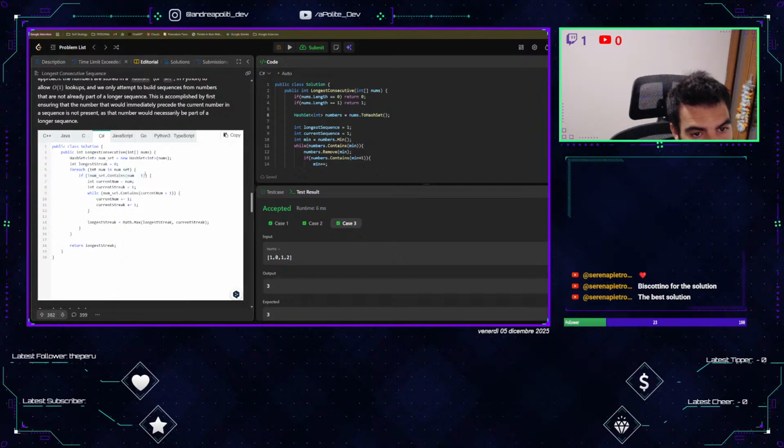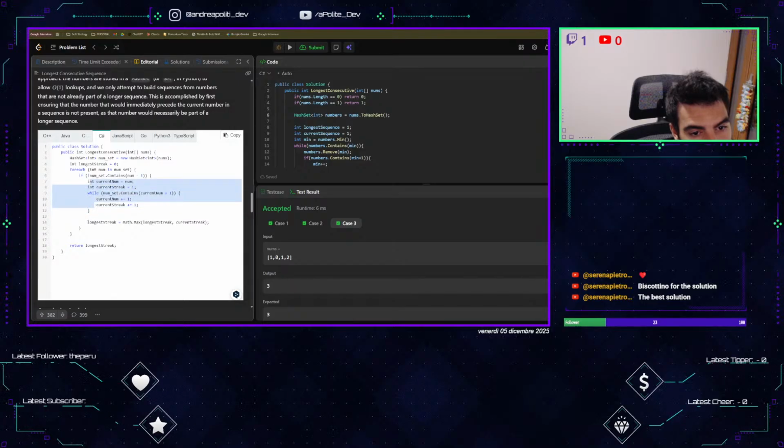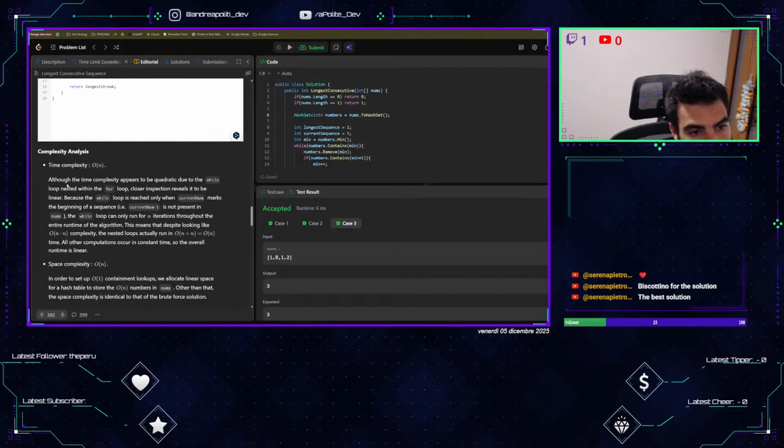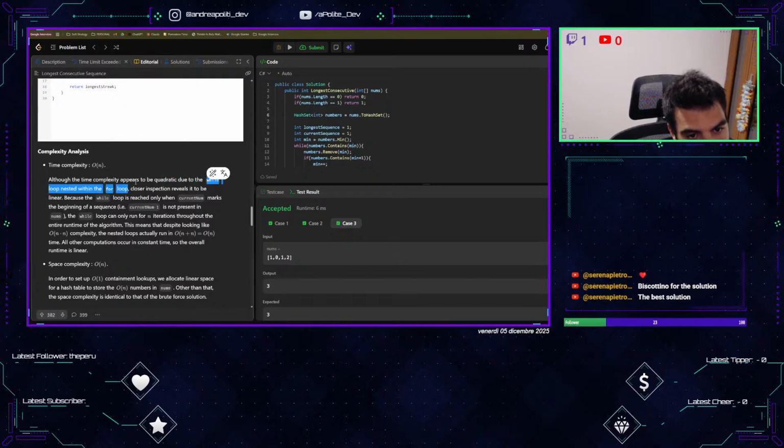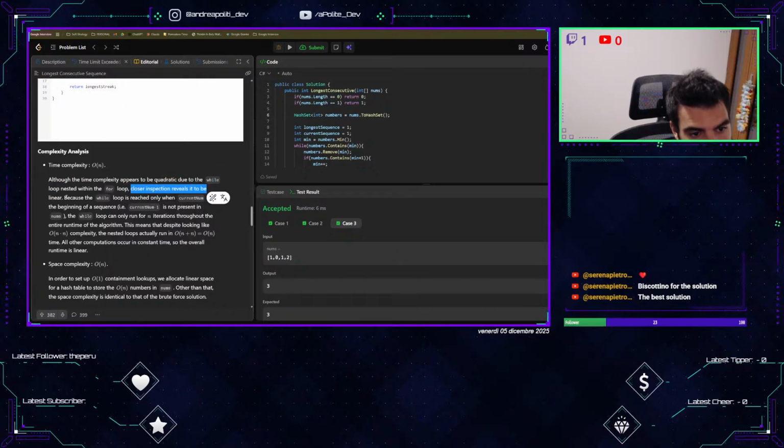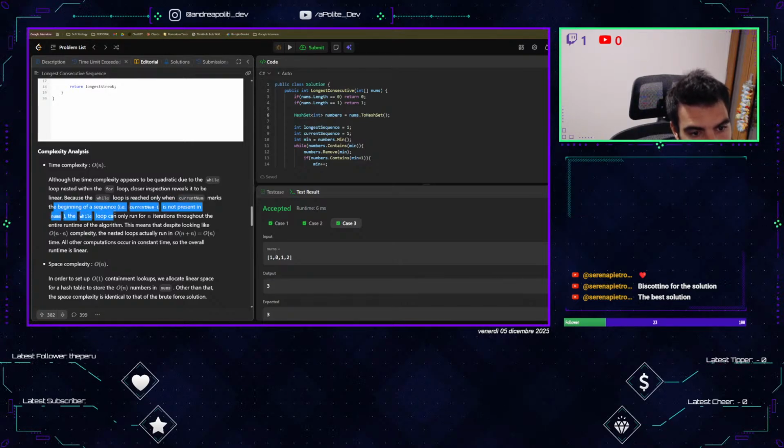So, if it does not contain the previous one, check. The complexity is O(n). Although the time complexity appears to be quadratic due to the nested while loop, oh, it's a false quadratic. Closer inspection shows it to be linear, because the while loop is reached only when the current num marks the beginning of a sequence.